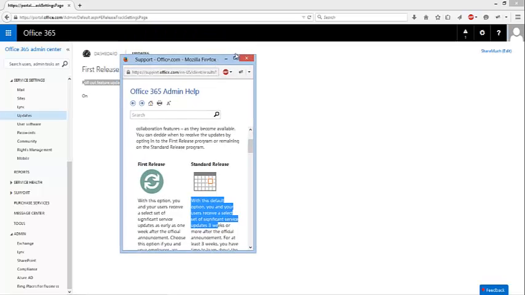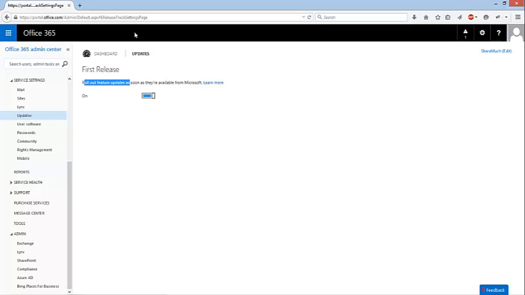One thing I've noticed is that I've had this tenant for quite a while, for more than a year, and when Office Video or Video Portal was announced back in November, I hadn't seen it until now, which is pretty much mid-April, and I didn't have it activated until I turned on the first release option. So even though Microsoft says you will get it within 3 weeks after the standard release, I still hadn't seen the Video Portal until I turned on the first release option. So first things first, turn on the first release option.